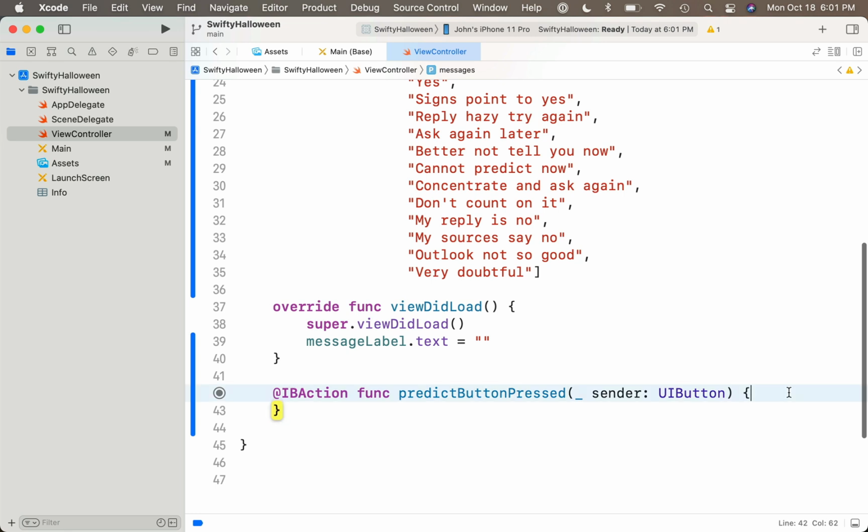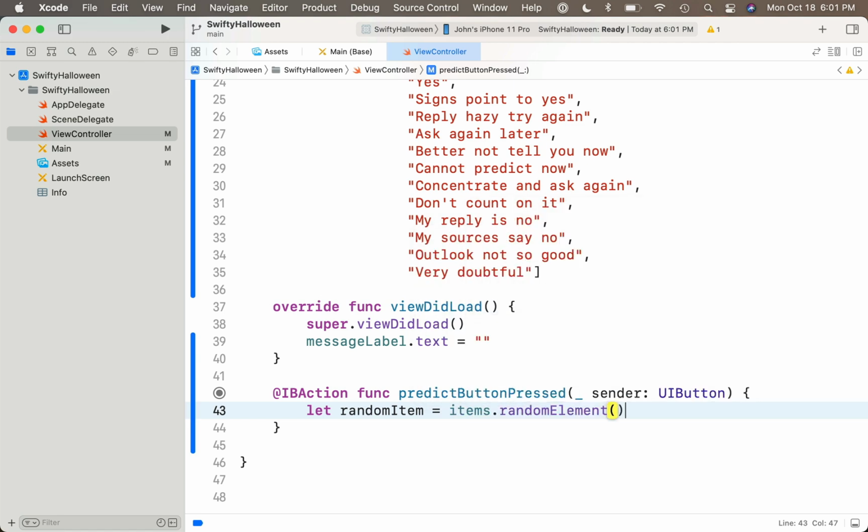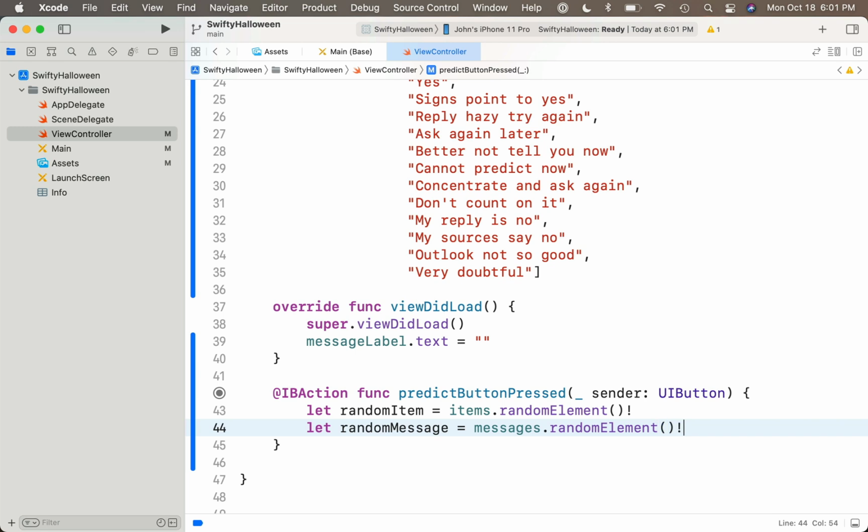So back in Xcode, let's get a random item from the items array, and we'll do that with let randomItem equals items.randomElement(), open and close parens, and this is going to give us an optional, but I can force unwrap this because I'm 100% sure that I've got elements inside of randomElement. We'll also need a random message since those are different, so I'll say let randomMessage equal messages.randomElement(), again open and close parens and exclamation point.